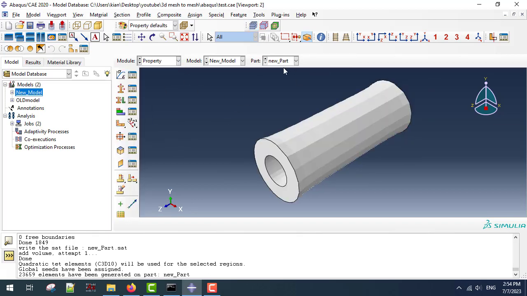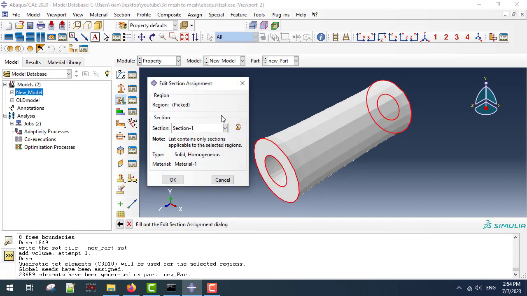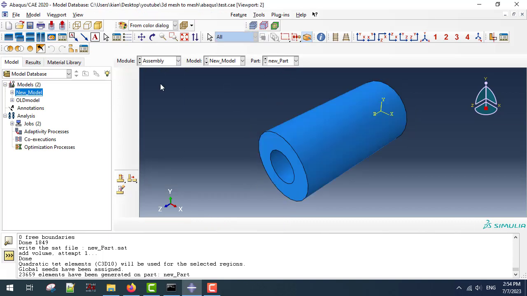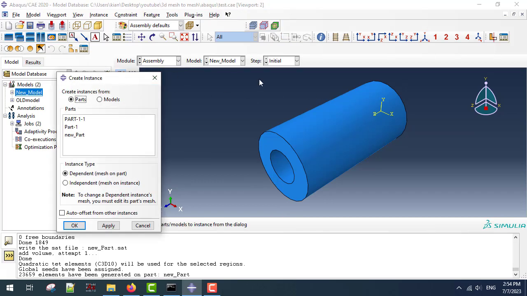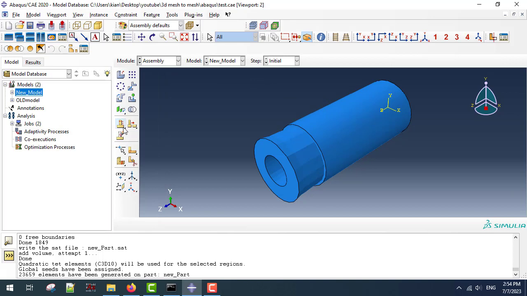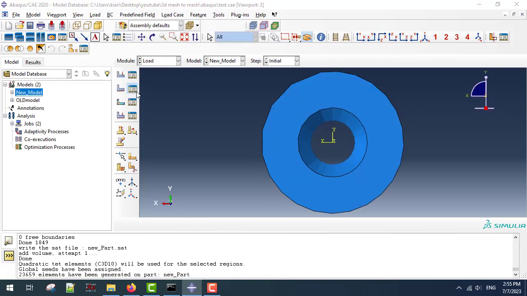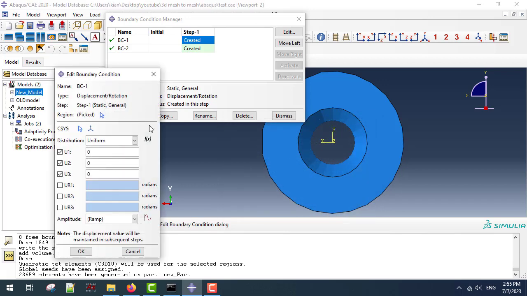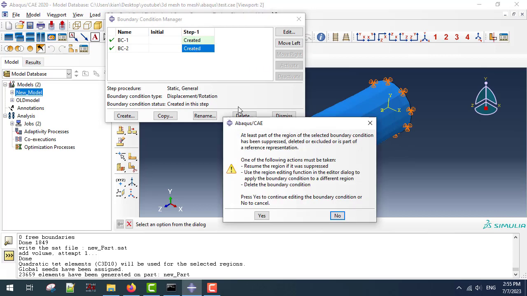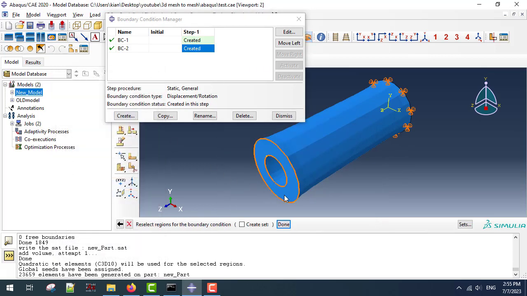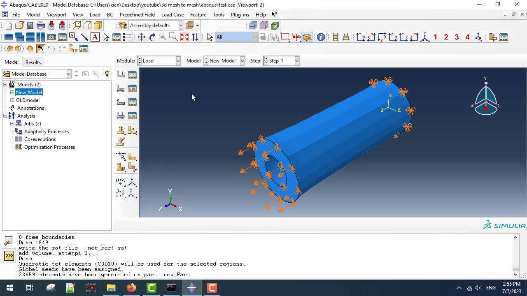Now I'm going to assign a section to this part, which is the old section, and I'm going to change the assembly options with this new part. I'm going to delete the old parts, and I'm going to apply the boundary conditions on the new constructed body. These are typical procedures. I'm going to do them as quickly as possible. So we have done all the things we needed to do in Abaqus CAE.